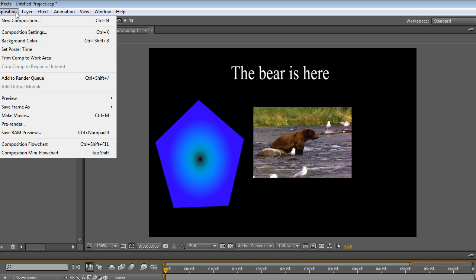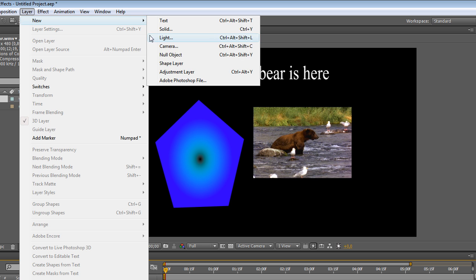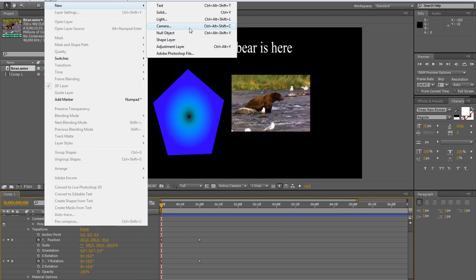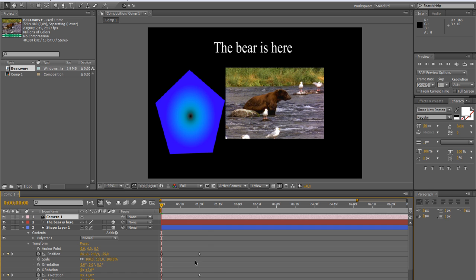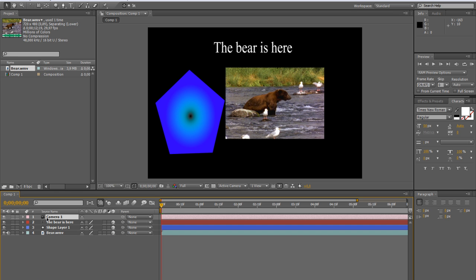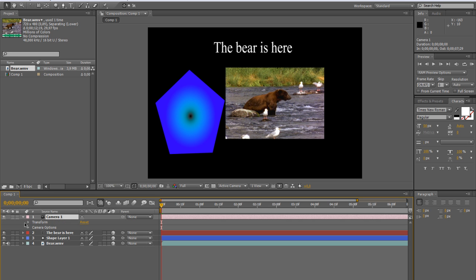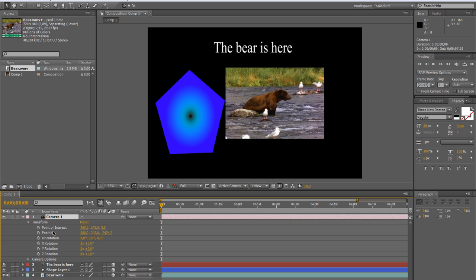The cool thing about 3D layers is that they can be affected by the camera layers. Camera layers act like a normal camera in the real world, but these cameras must be animated with keyframes. So the camera affects all the three-dimensional layers. If you have a bidimensional layer, it won't be affected by the camera movements.